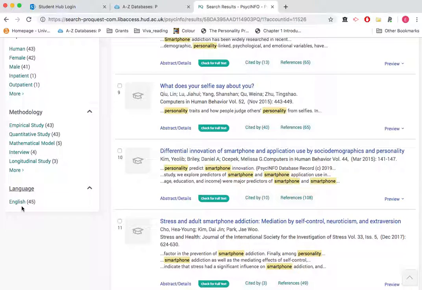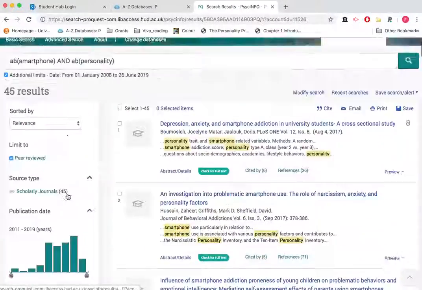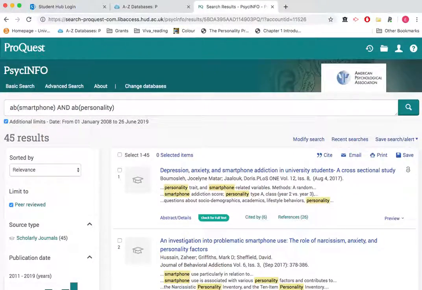And finally, the language. So you can see all of these publications are in English, but often you'll get ones in Spanish, German, etc. And so you might want to narrow your search down so that you only look at English language publications. And so there you have it, a quite rough and ready guide to how to do a literature search. I hope it's useful.